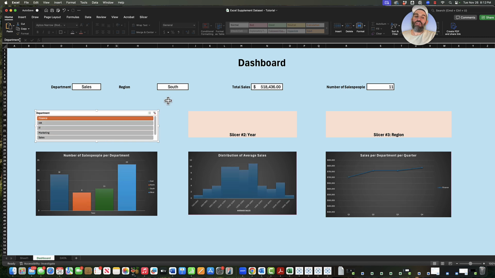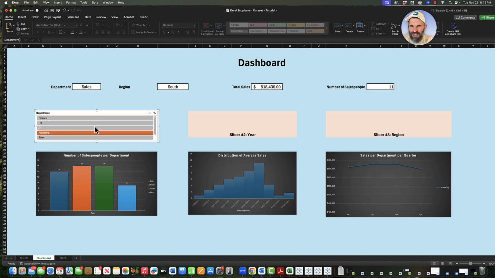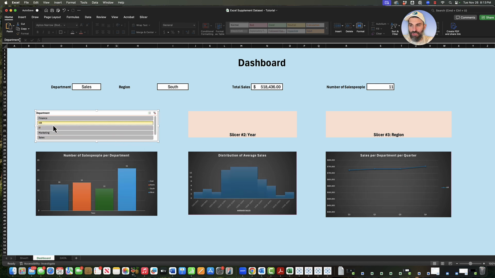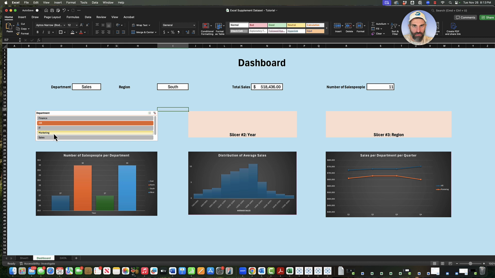Now, if ever you wanted to pick more than one thing in the slicer, the way that you do it, I think, is by holding Shift. Well, actually not Shift, but Command or Control. So let's say I want HR and marketing. The way I did that, I pressed HR, and then holding Control or Command, I pressed marketing. So now it's both of them. If you want to get rid of it, this little button here.